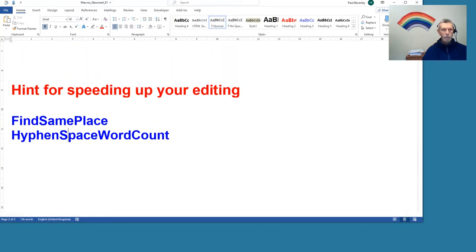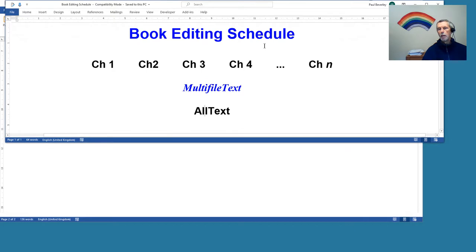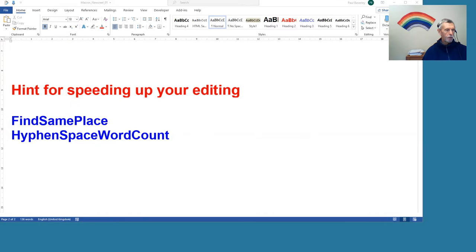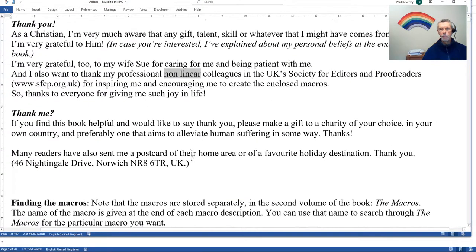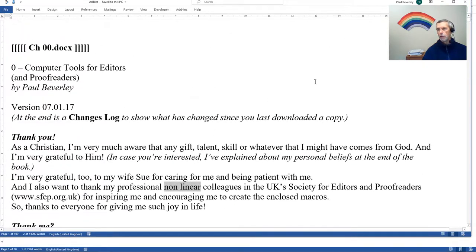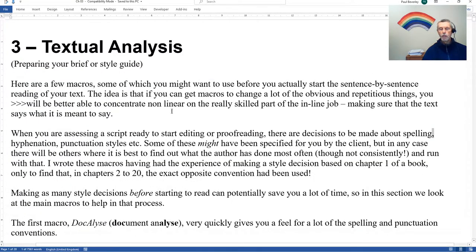So let's have a go at that. The demonstration is based on an illustration I used in one of my videos talking about how I edit books. So I've got the incoming chapters. I use multi-file text to combine them together into one file. So when I'm working on one of the chapters, suppose I'm working on chapter 3, I've also got loaded my all text, that's the file that multi-file text produces.